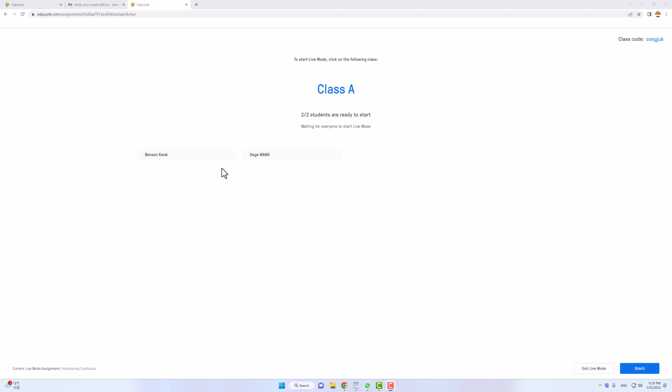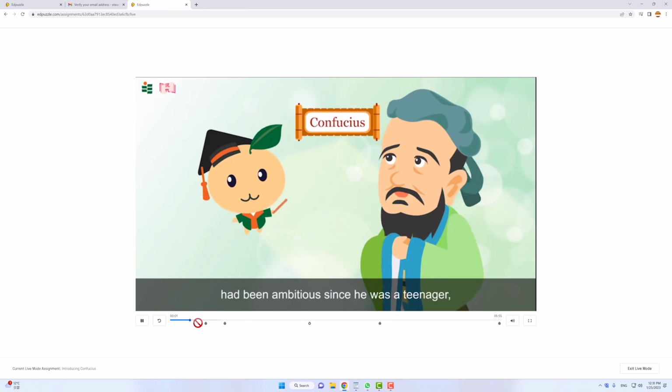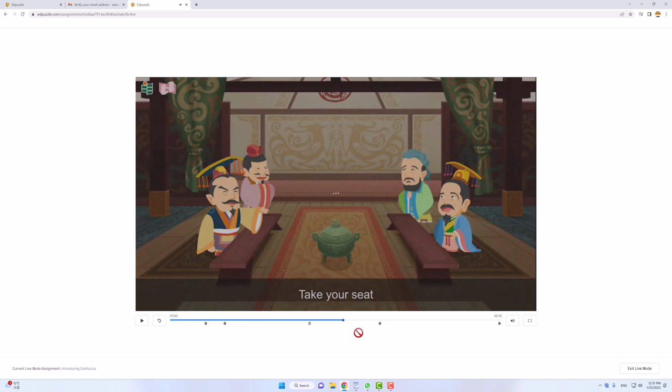Once you have gone live, Edpuzzle will show you how many students have joined with their names all listed here. So when you're ready for them to begin, hit the blue Start button in the bottom right-hand corner. Of course, you can go through the whole video with your students from the start. But for the purpose of this demo, I'll just scroll forward to the section of the video that was a bit challenging for my students.